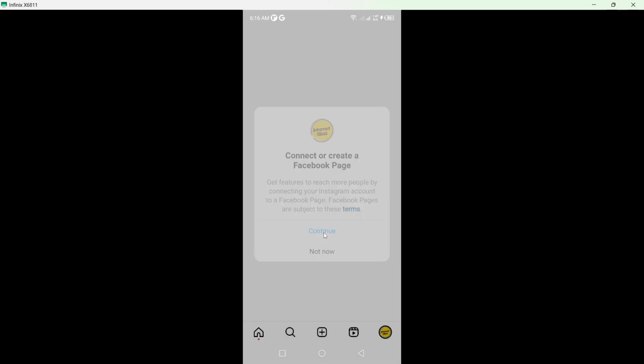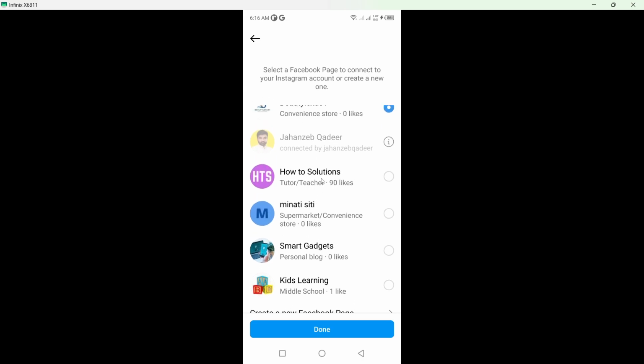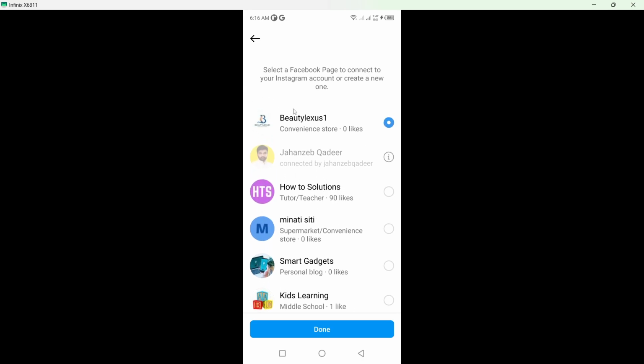You simply need to click on continue. So I'm going to connect this Instagram account with this page, for example. Click on done. You need to wait for few seconds. So it take few seconds more to connect, and after that it will be connected with this page.